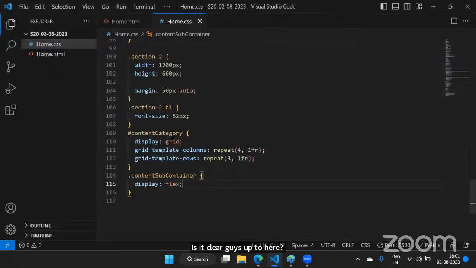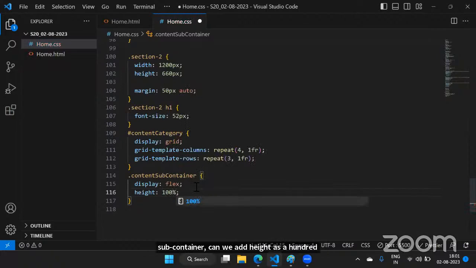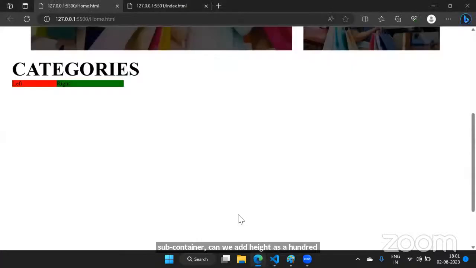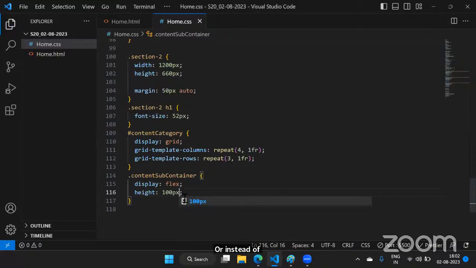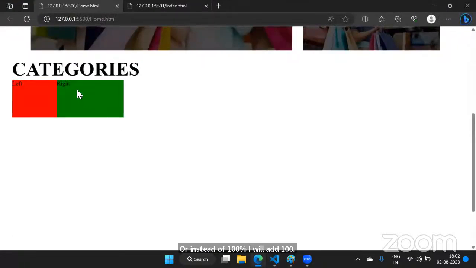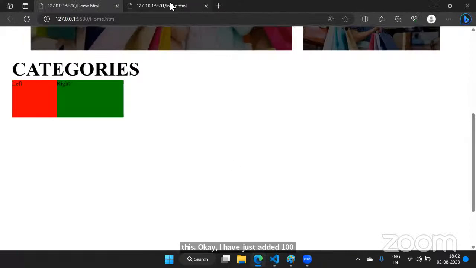Yeah. And to this content sub container, can we add height as 100%? Or instead of 100%, I will add 100 pixel. Not percent, I will add 100 pixel. So it will look like this. Okay, I have just added 100 pixel. Okay, we got this structure.